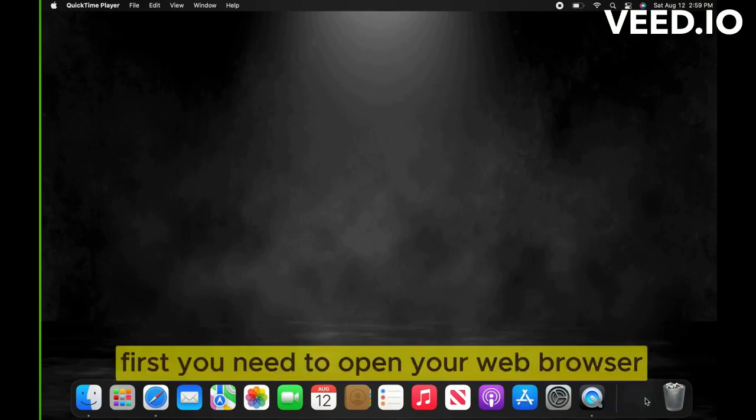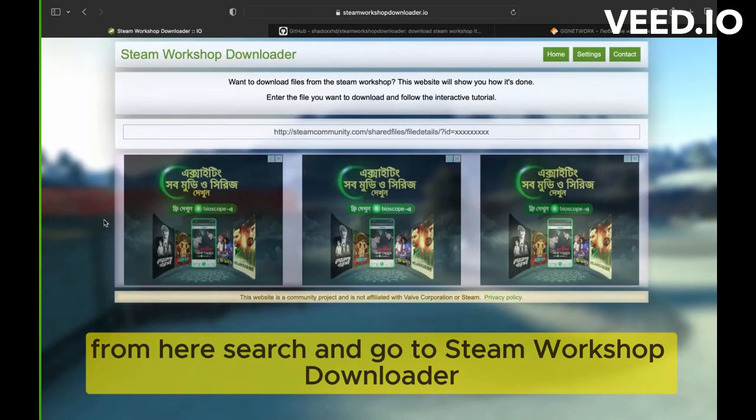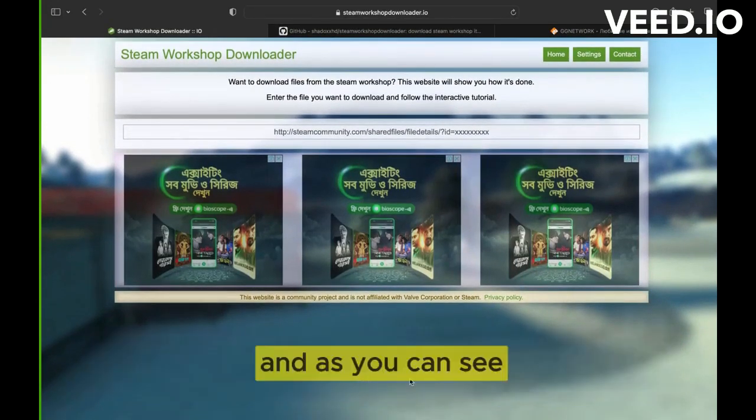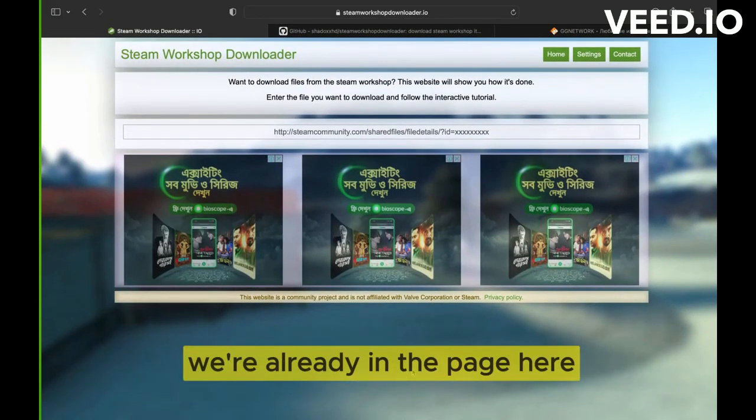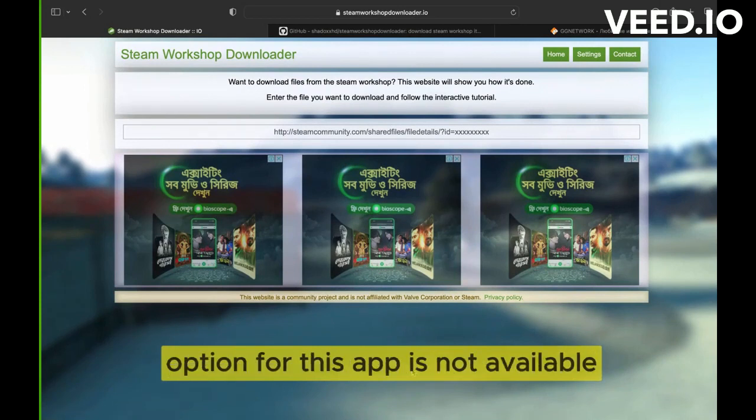First, you need to open your web browser. From here, search and go to Steam Workshop Downloader. And as you can see, we're already in the page. Here, you'll notice that the download option for this app is not available.